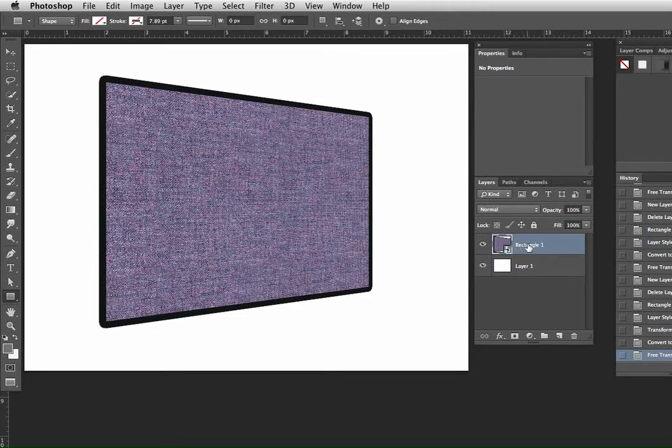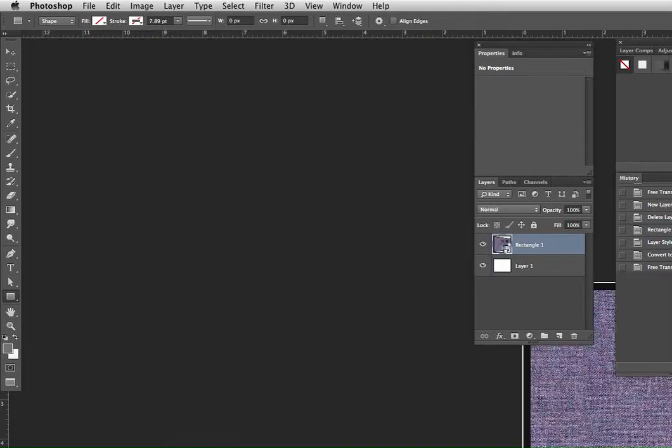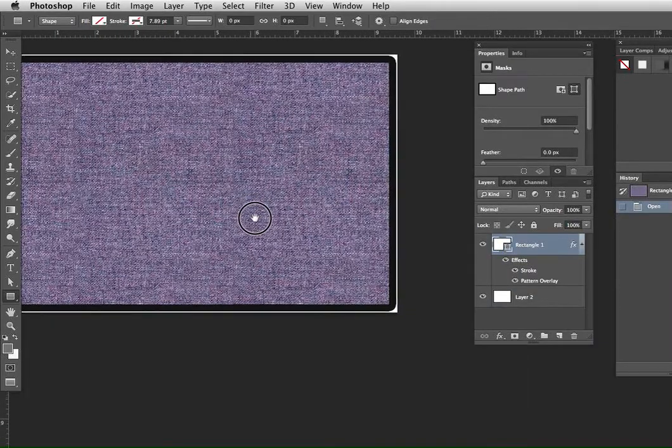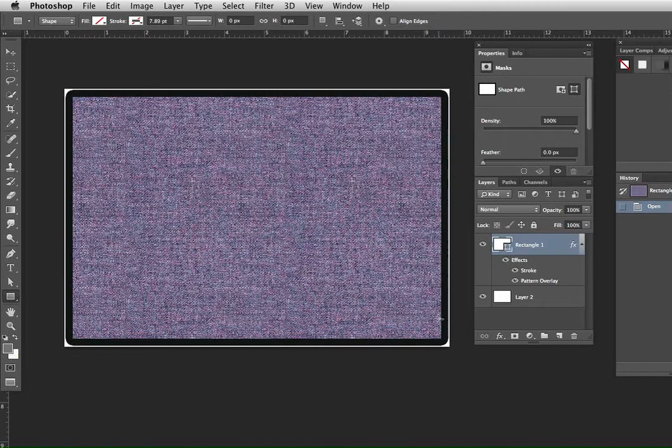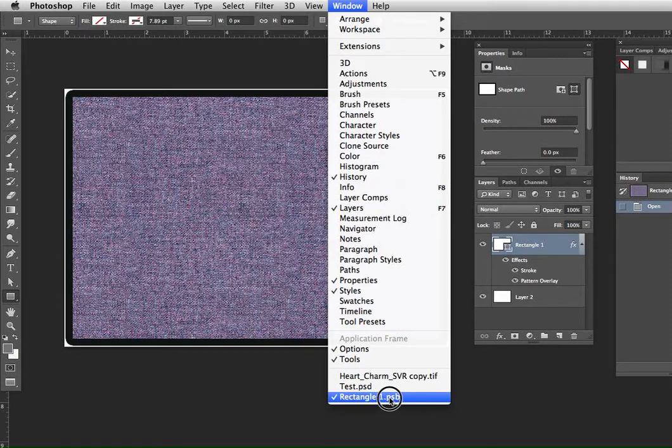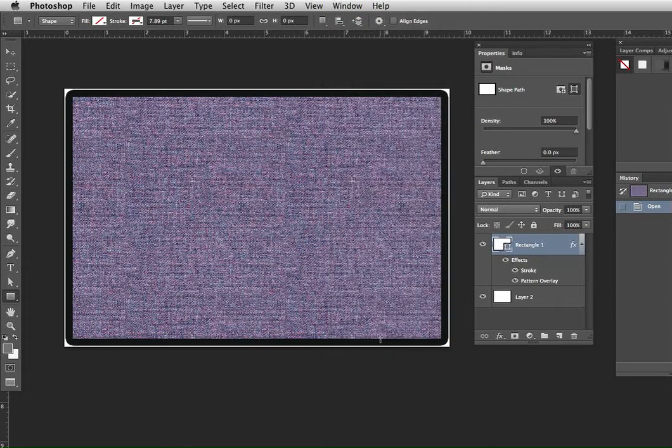I can edit the content of the smart object, though, by double clicking the thumbnail of the smart object, and you'll see that the original smart object content opens in a new document. You'll see that this document is called rectangle PSB, or large format document. The test file is the one that is considered our original document.